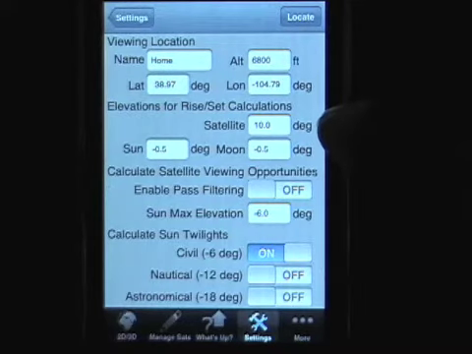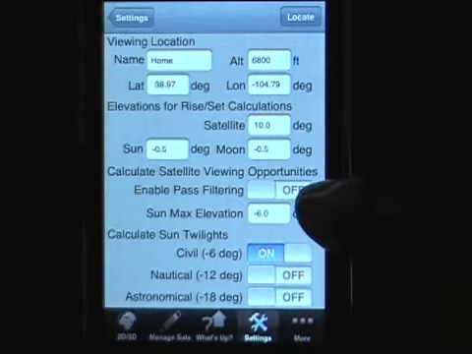Next item I'm going to do is set the elevation that I want to use. It's defaulted to 10 degrees. That's a good number to use if you're trying to do visible passes. 10 degrees tends to be high enough that it gets around the light pollution for the city you might be in. Next item is the kind of calculation you want it to perform.